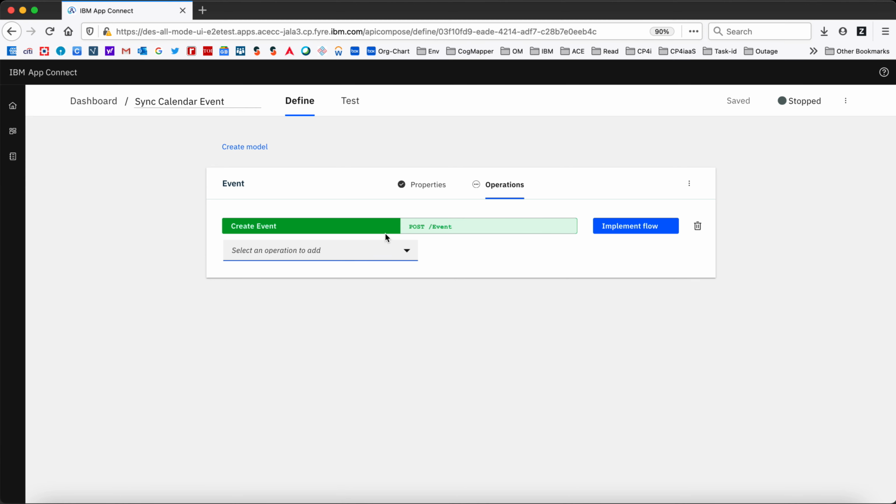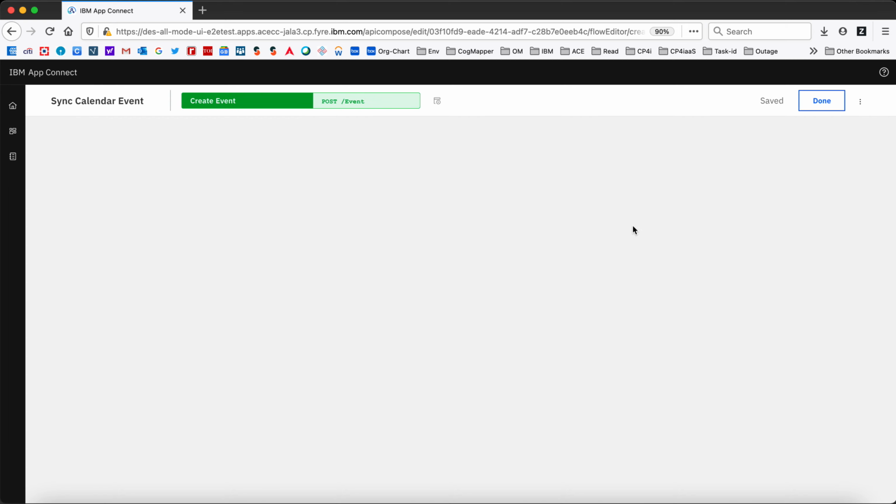So right now I've added an API for post, which is a create event, and this is where I will implement my logic. So let's go ahead and click on implement flow.